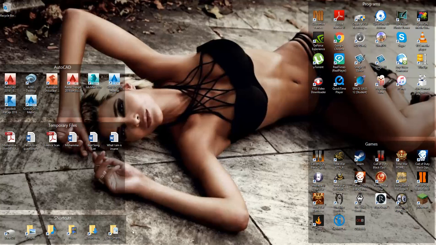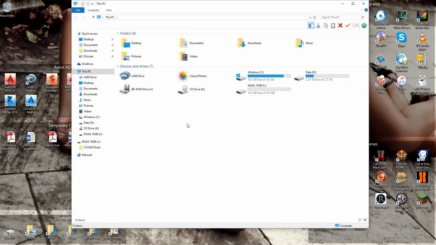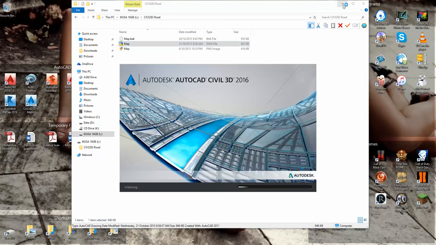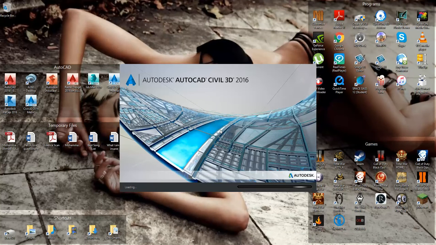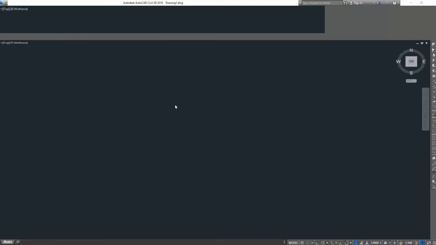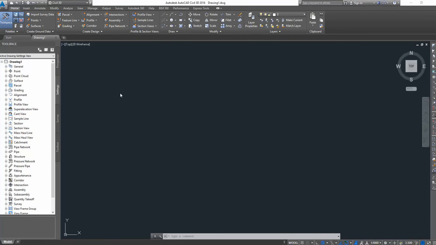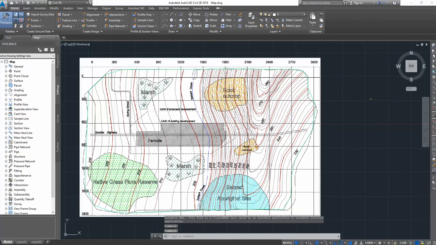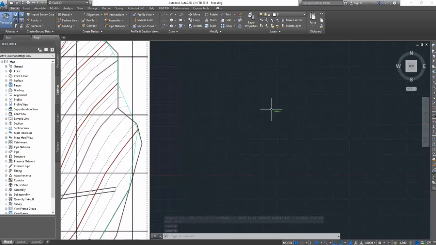Hi guys, this is an AutoCAD tutorial on how to do the road alignment for CIV3283. So first, don't worry, I'll give you this file. Go here, open this up. This is Civil 3D. As you can see, this has already been created. Don't worry, I'll give you this file so you won't have to worry about that.